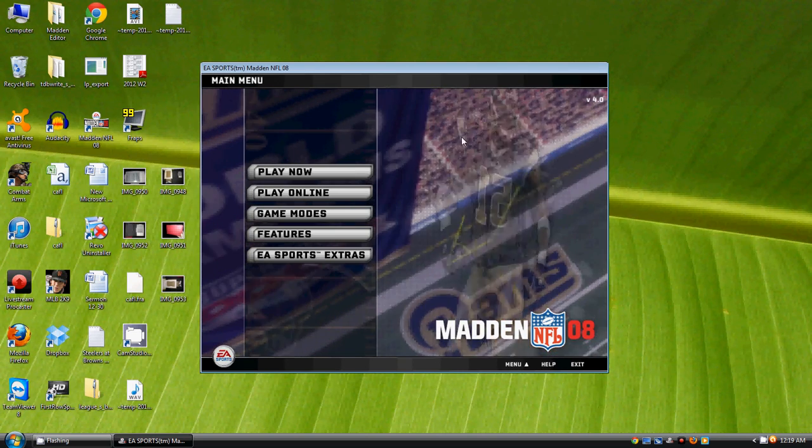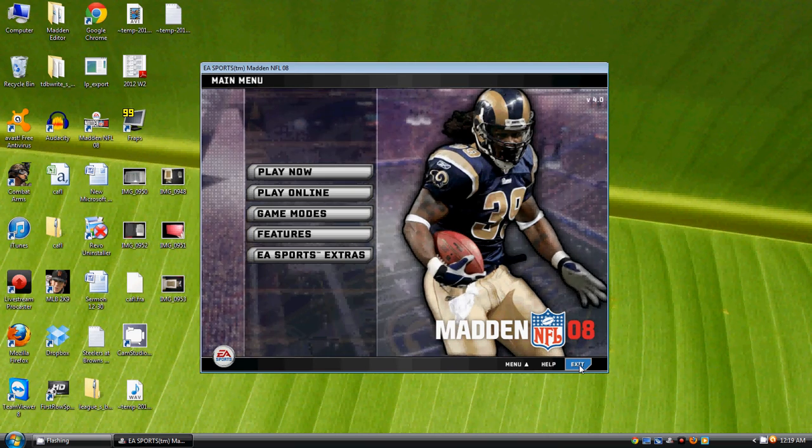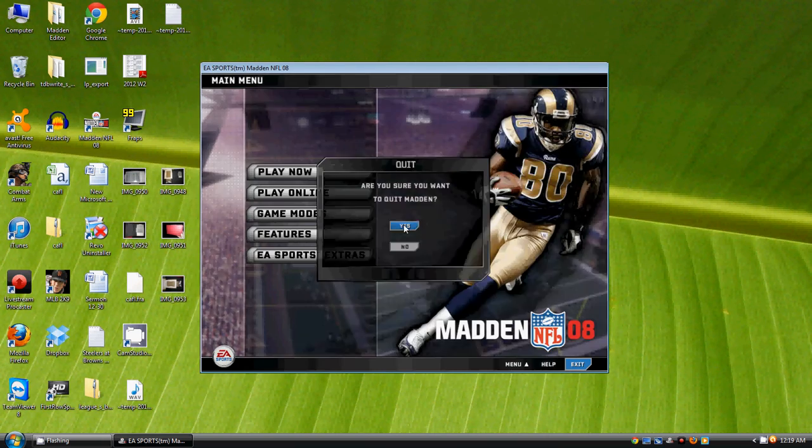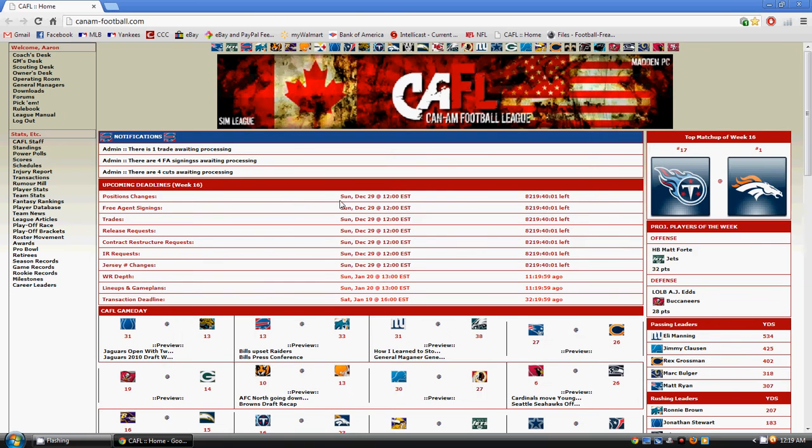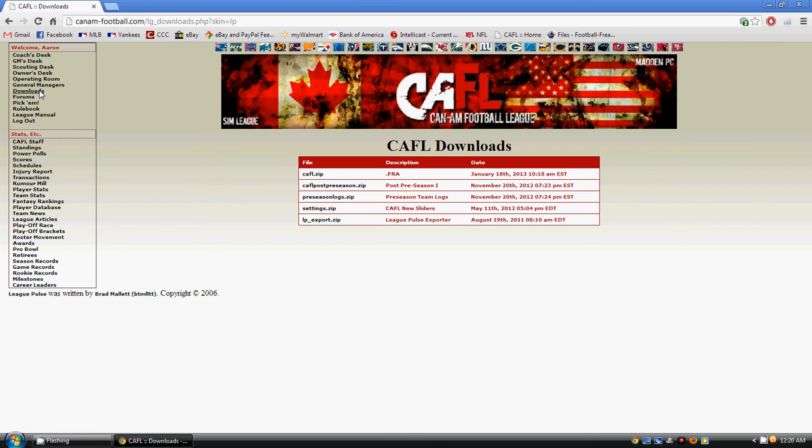Next, what we're going to do is import settings and sliders here. Now, like I said, this is the one thing that you don't have to import every time unless you're messing with your settings. If you're in CAFL, go to the Downloads tab, and these are our settings right here. Settings.zip, CAFL new sliders. Apparently these were new from earlier this year. So you'll download those. I've already done this.